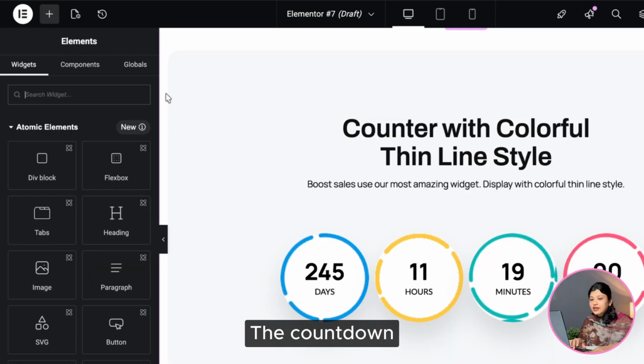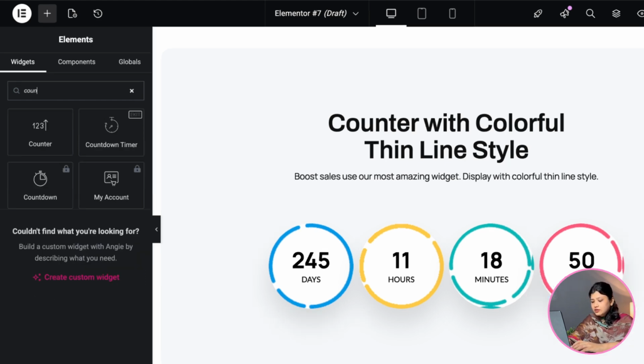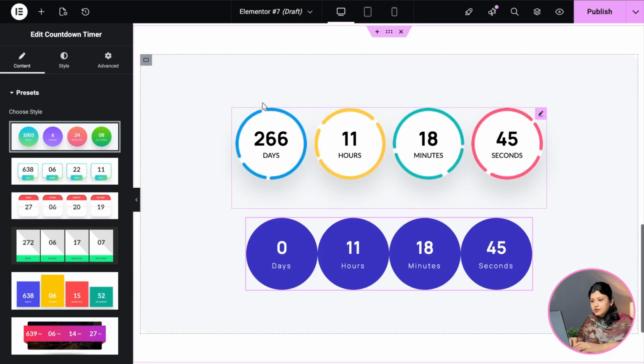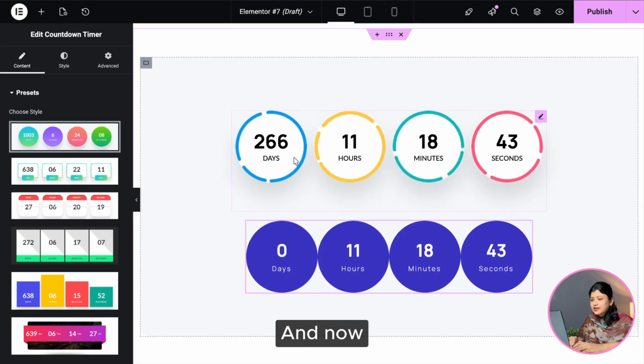Simply drag the countdown timer widget onto your page and follow the same steps we have just covered to customize your content style. See, it has appeared, and now you can edit this the way I have showed you before. So you can customize this the way you want.